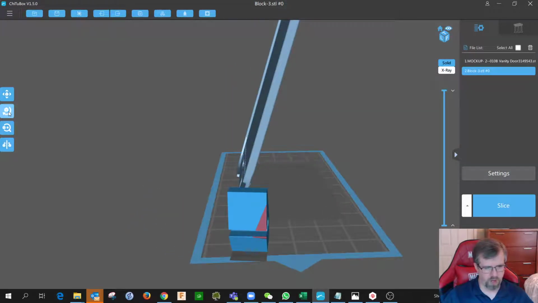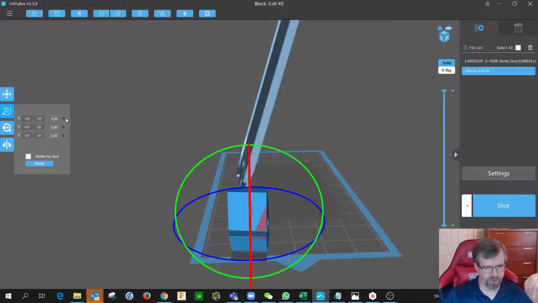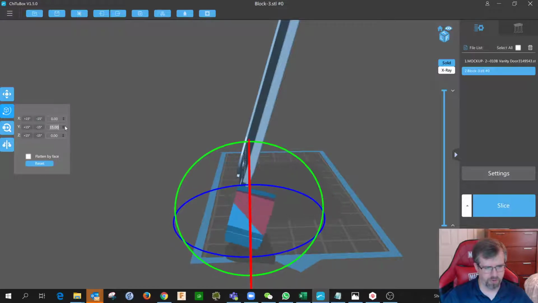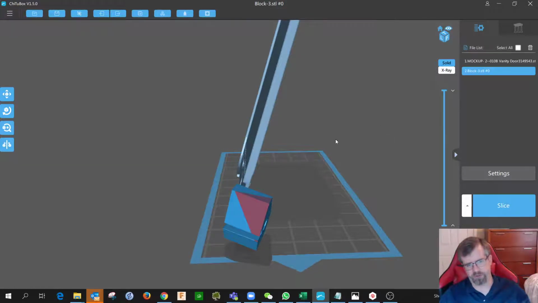Now, depending on how this was modeled in the software, this object may be spun at some really weird angle, and I'm going to do that on purpose just as a demonstration. Let's say you have this as your starting point.